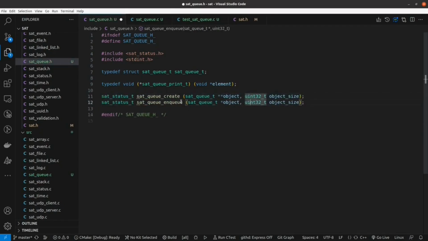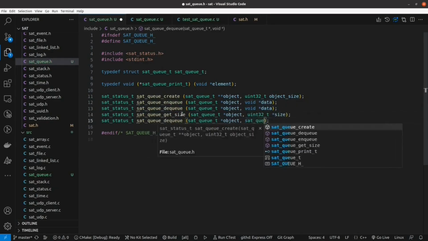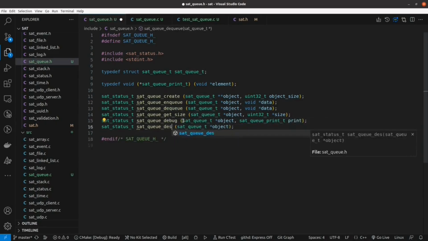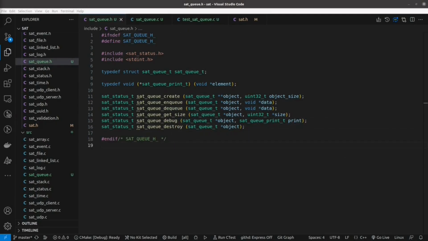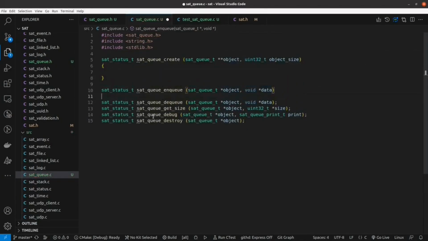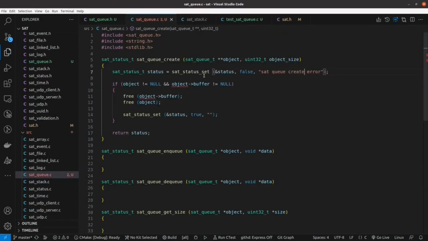enqueue to put a new data in the queue, dequeue to get the first data from the queue, getSize to read how many data we have in the queue, debug to print the elements in the queue, and the destroy to destroy the queue. Now we can copy all the functions and paste on the source file. We prepare all the functions to receive a basic code. We can copy from another function already implemented. We can do some tweaks and paste in each function.